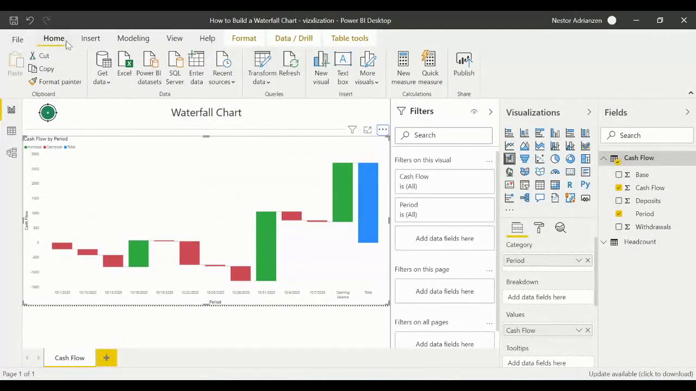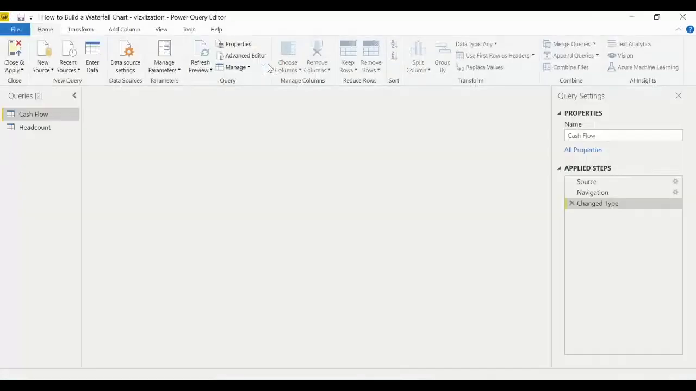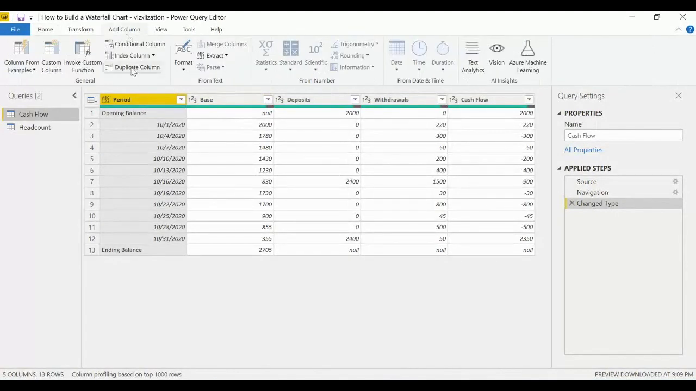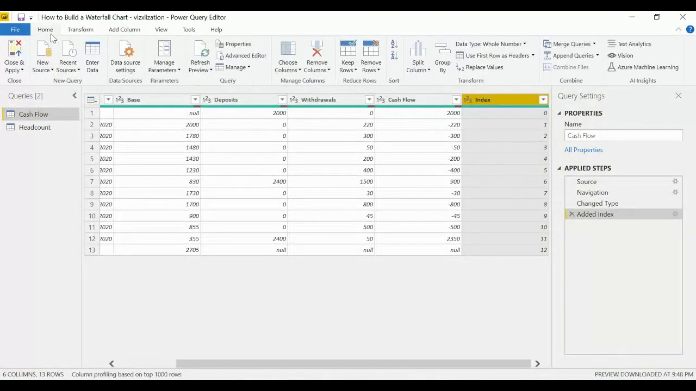transform data. Okay, let's go to the home tab right here and then hit transform data. This is critical, my friends. You have to do this, okay? So what we're gonna do here is we need to add a new column. And if you're guessing right, we're gonna use the index column right here. There it is. And then we need to close this and apply.